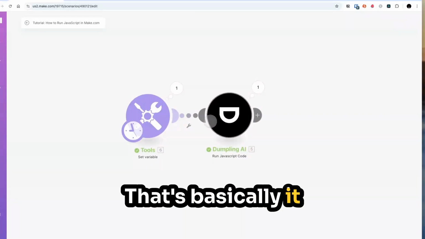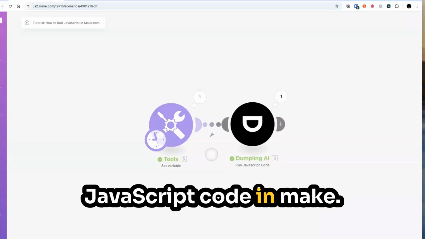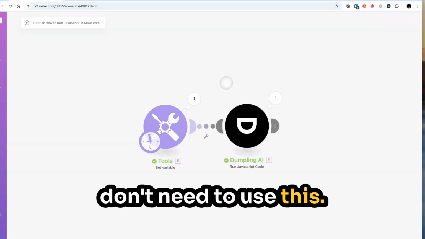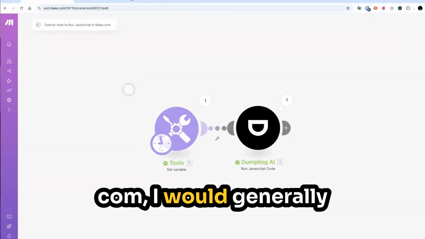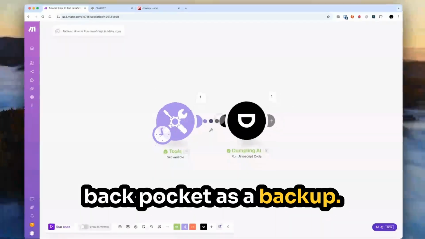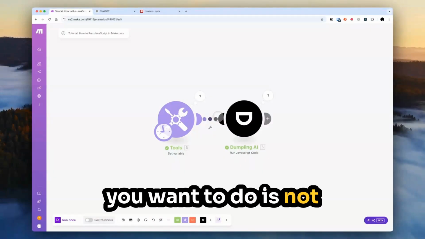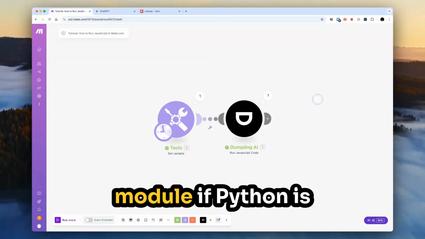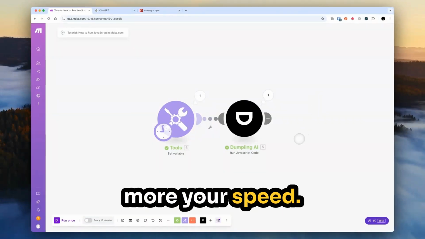Cool. That's basically it for how you can run JavaScript code in make.com. As I said at the beginning, usually you don't need to use this. If there's another way to do it in make.com, I would generally recommend that. This is just something that you can have in your back pocket as a backup for when something you want to do is not possible in make.com. We also do have a run Python code module if Python is more your speed, but you have that option there.